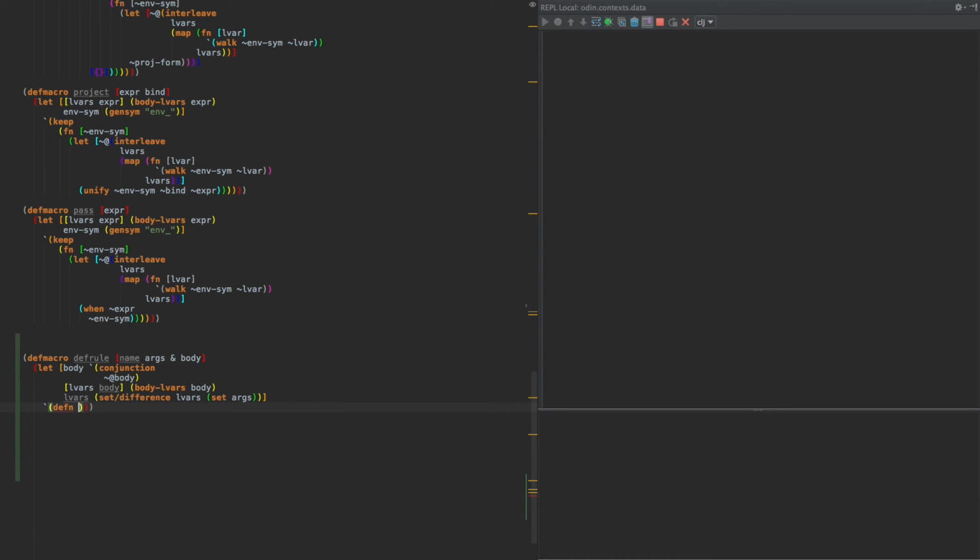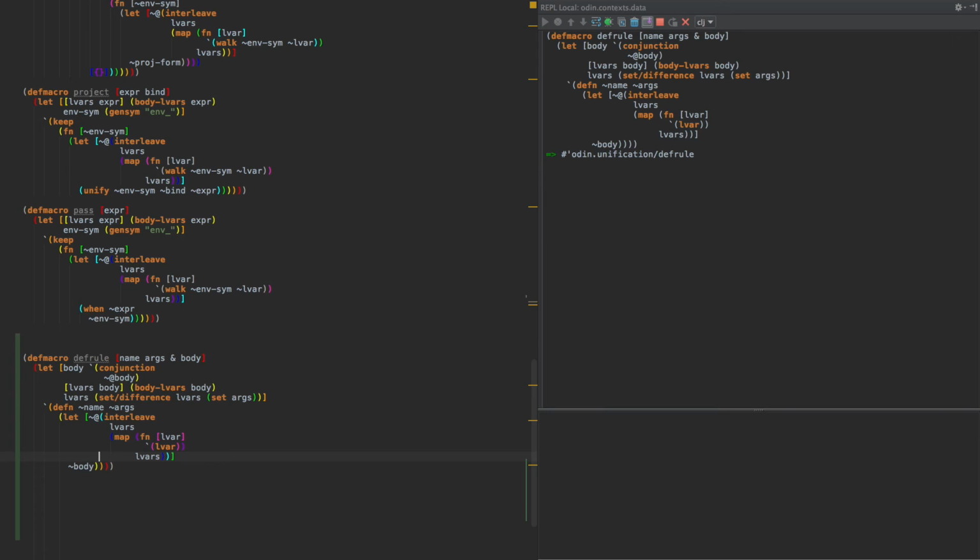So now we can output this defn. We're just going to insert name and args as they are, and then we're going to interleave the lvars with map fn lvar. So we create a new lvar for each one of these, and once that is done, we insert the body. Okay, so there's our defrule, and we can see this at work here.